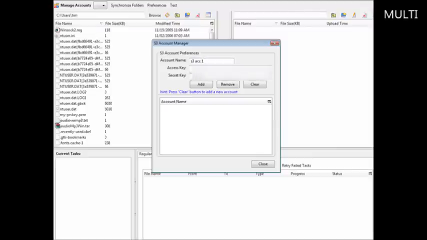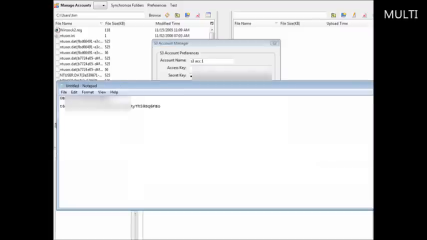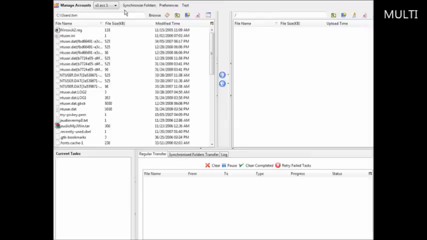Paste your secret key down here and paste your access key in here. Click Add. Okay, so now you have S3 Account 1. So we can close that. And here we are, S3 Account 1.